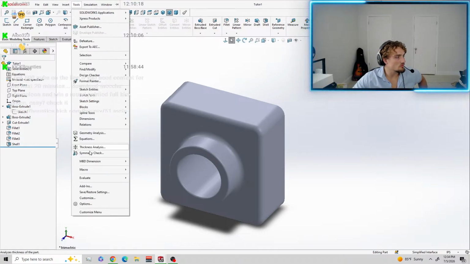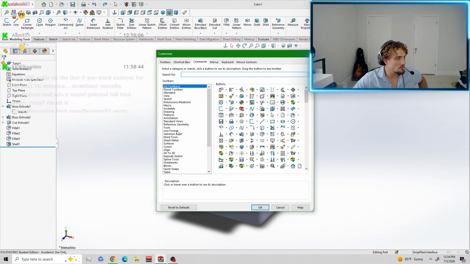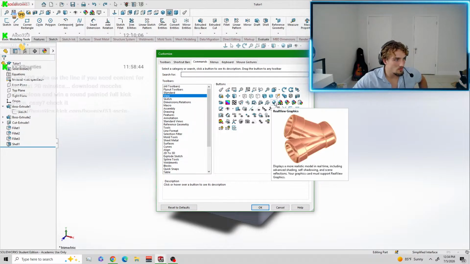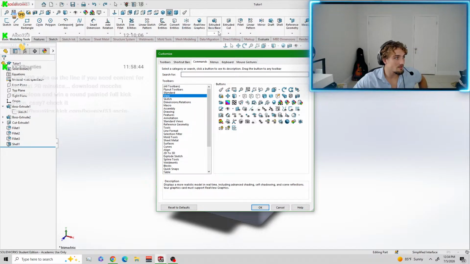So again, we go to tools, we go to customize, we go to commands, we go to view, and we drag it to where we did that already. It didn't add, not over here. Heads up toolbar. I don't know if this is heads up or that's heads up. Modeling tools. What's the heads up toolbar? Let's try to add them here though and see if it works. Okay.